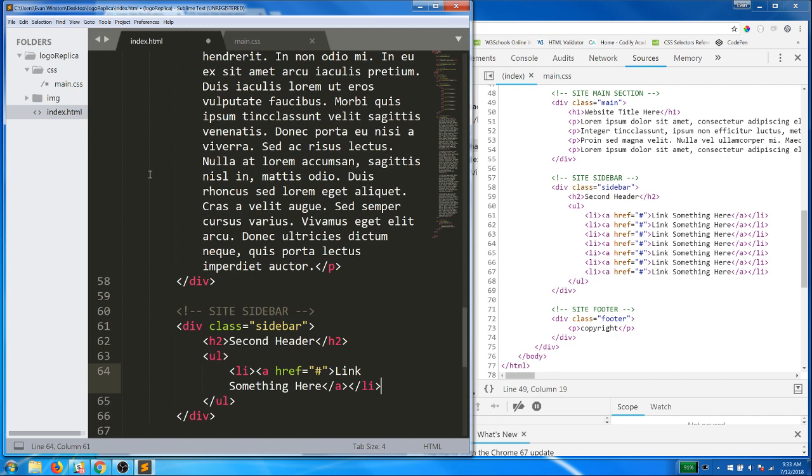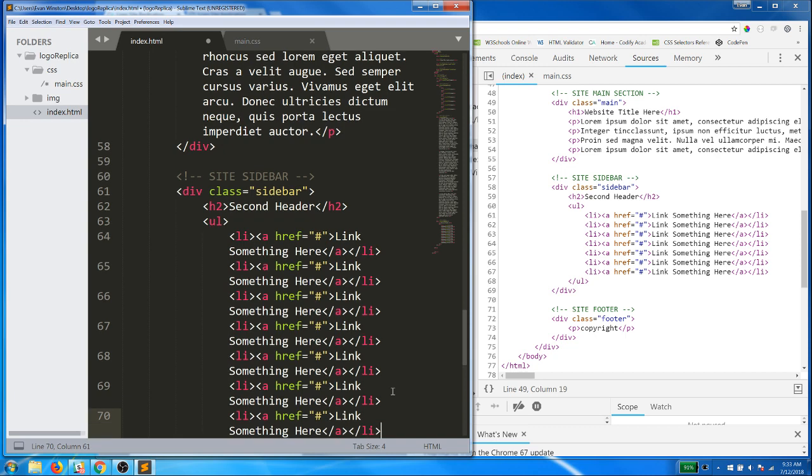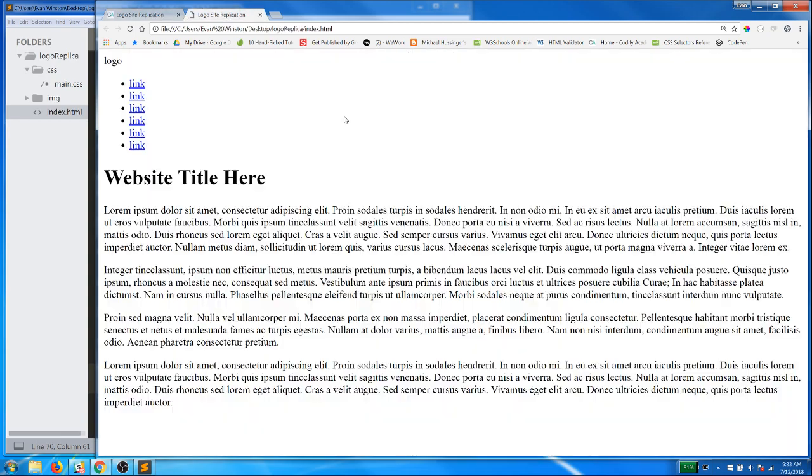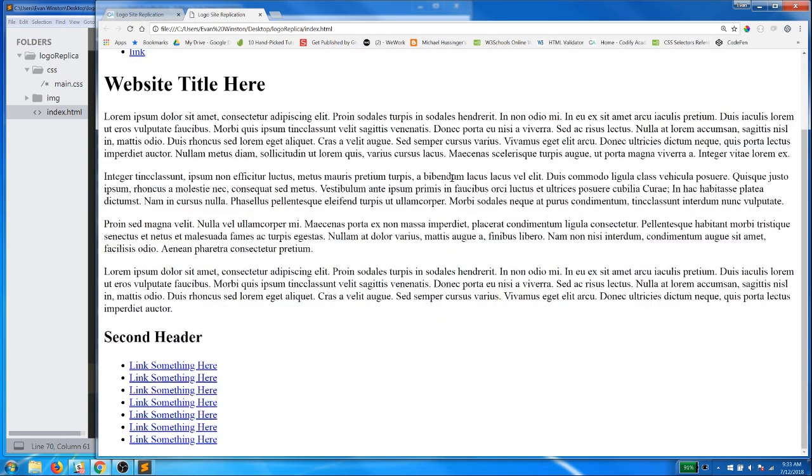Your focus should not be on the line breaks and the indents. It should be on the tags. It should be on the angle brackets. It should be on the elements inside of elements. An anchor inside of an LI inside of a UL. Okay, so it looks like there's 1, 2, 3, 4, 5, 6, 7 of them. Let's take a look.